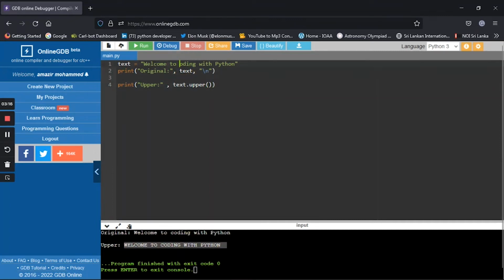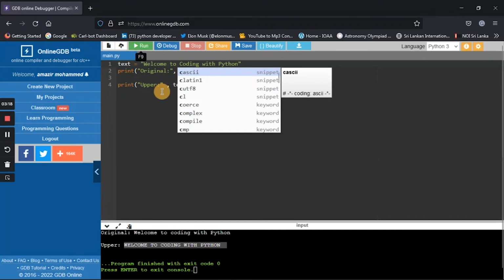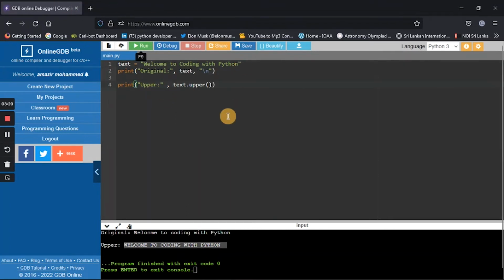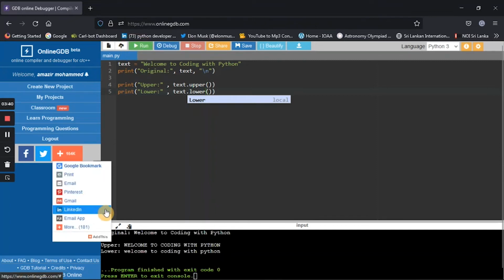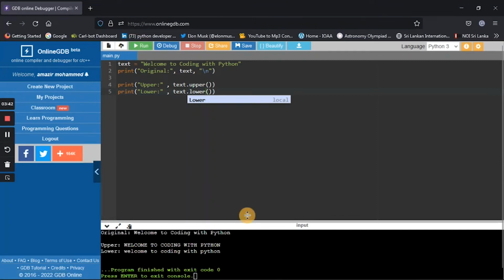This one I want to change. Right. Next, I want to print the lower. So I easily copy that and paste it and type lower here. And always the lower function is equal to lower. So when I run this, all the letters are lowercase.